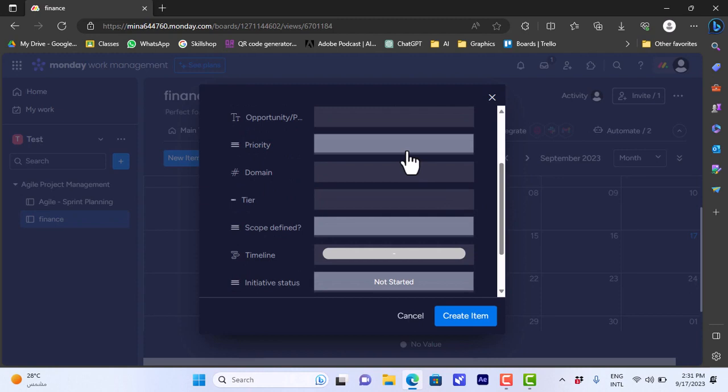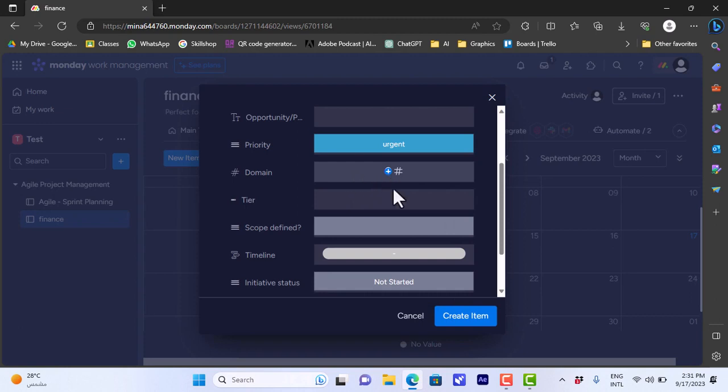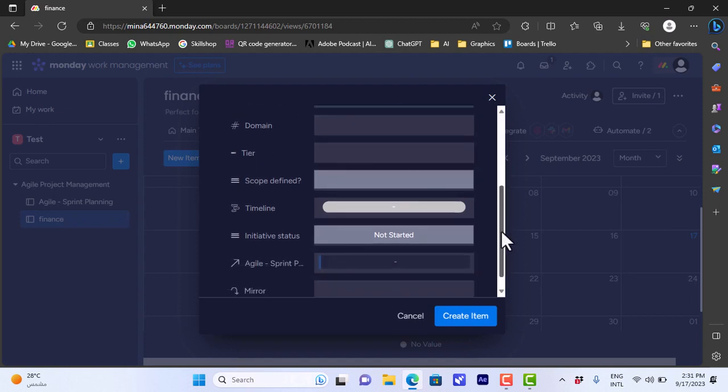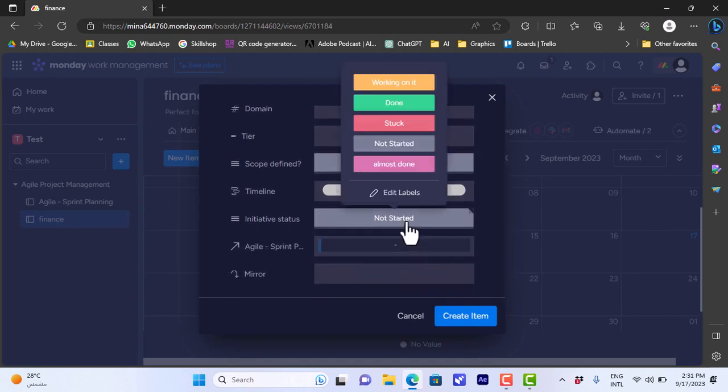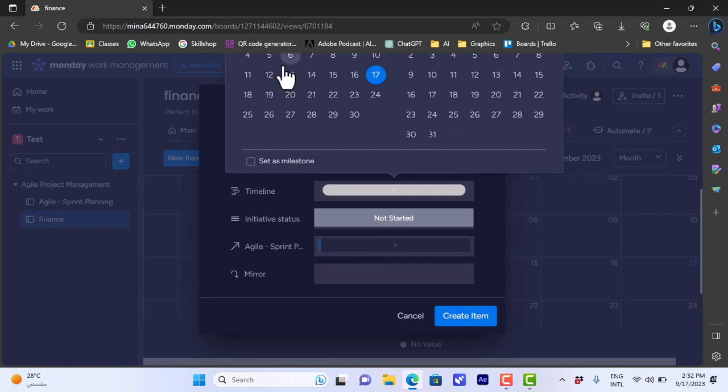Now I can change the priority from the priorities that I already set. So it's an urgent task. I can choose domain, tier, and a timeline. And I can even add a status, so it's not started yet. Now if I click on timeline here, I can choose a time for this task. So from tomorrow till the 15th of the next month, as you can see here. Let's choose till the 20th.